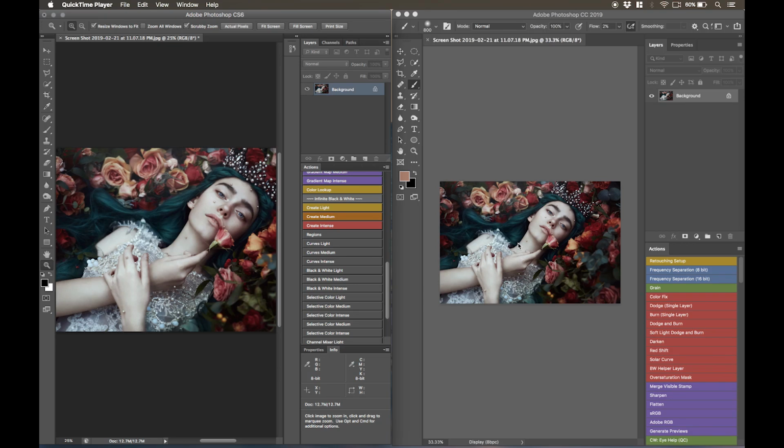I am really excited today that we have the Infinite Black and White version for CS6, and that's pretty cool.